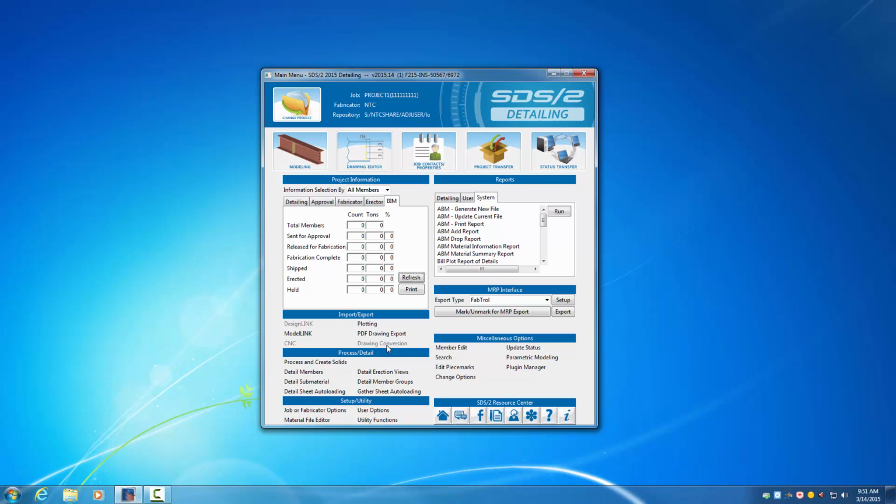And drawing conversion, again, that is grayed out. That is for converting drawings to, say you want to send all your drawings out, export them out as a DXF so you could view them in AutoCAD. You have that option.